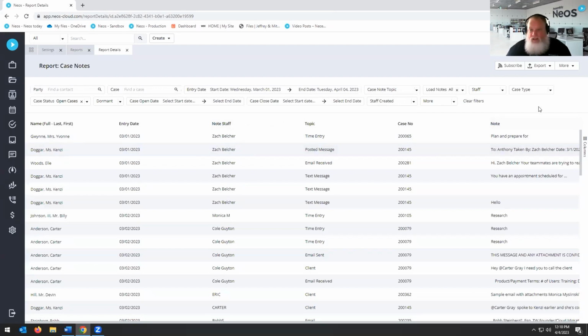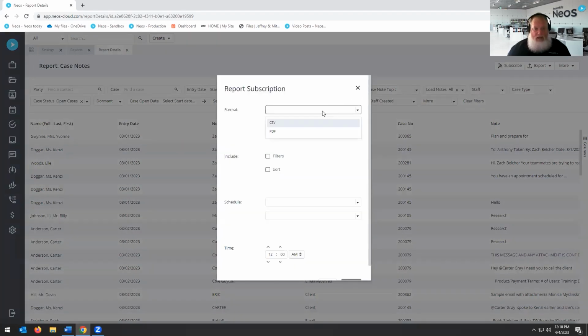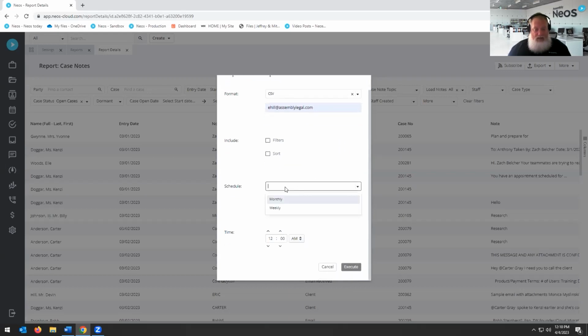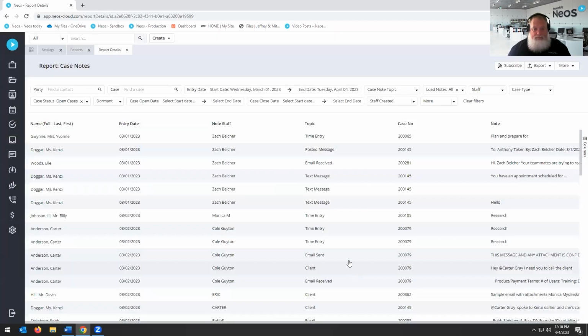Good. So once I've got this report and I've got it the way I like it, I can always come up here to subscribe. Tell it how I want that report to be in the subscription, either as CSV or PDF. Who's it going to go to? If I want my filters included. Schedule, is it monthly or weekly? I want it every week, Friday at 3 p.m. Execute. Now, every Friday at 3 p.m., I'm going to get this report in a CSV format emailed to me from the system.